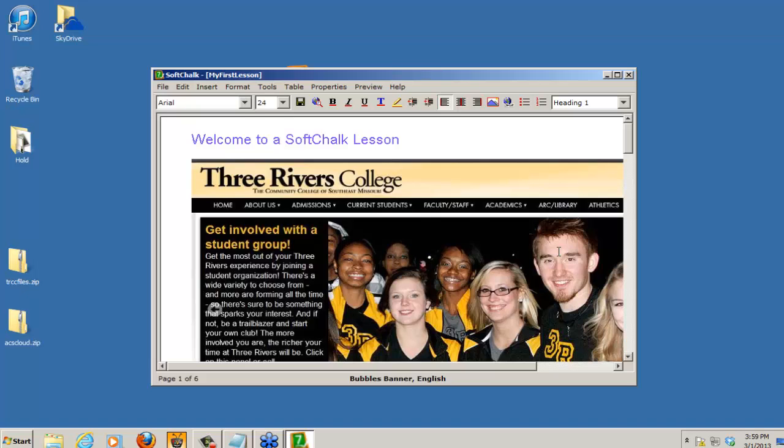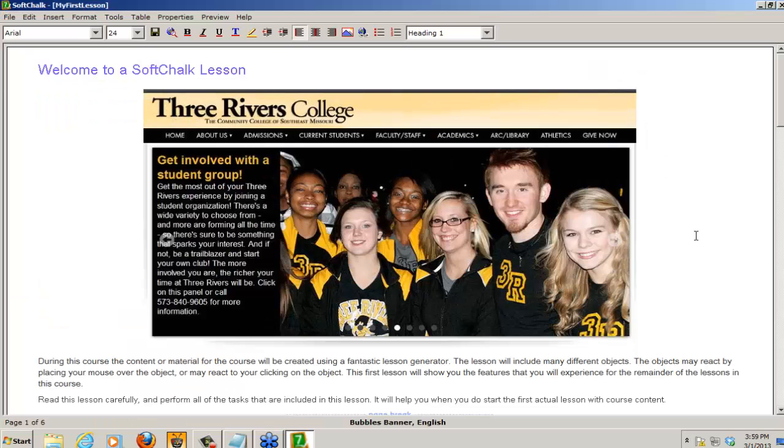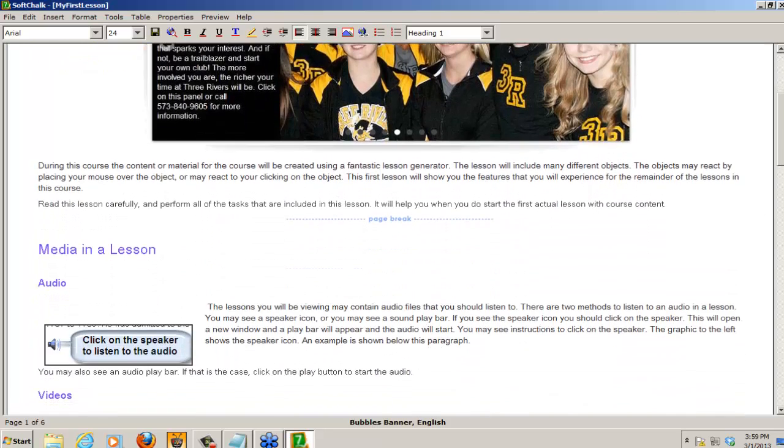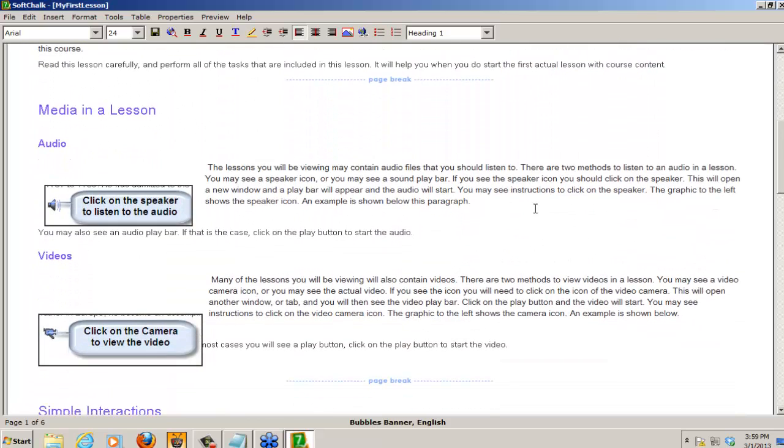Let's maximize our window. Great. Now we have opened a file that wasn't in our most recent list. Simple process. Let's now add some audio into our lesson. I'd like you to scroll down and click on the blank line that's underneath an example shown below this paragraph. Just click on that blank line. We're going to now add an audio file right at that location.